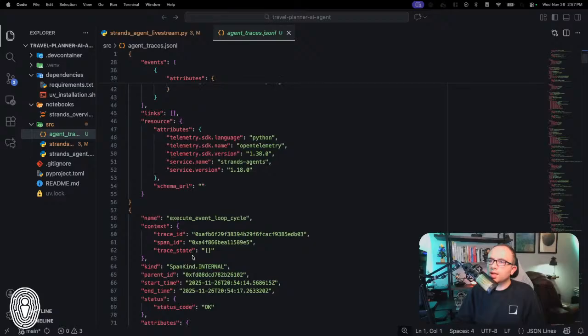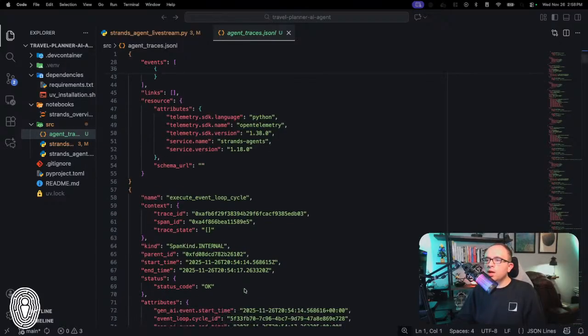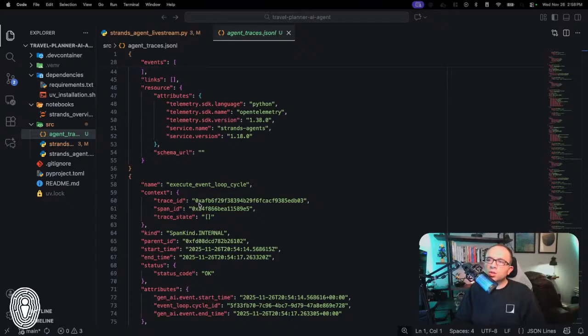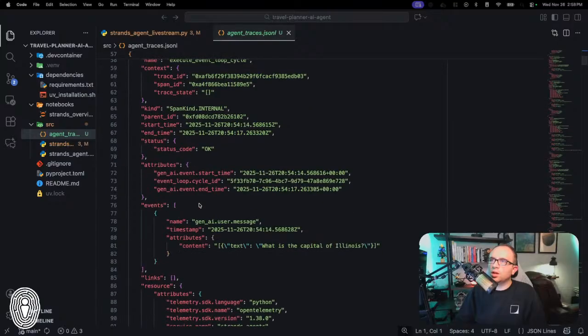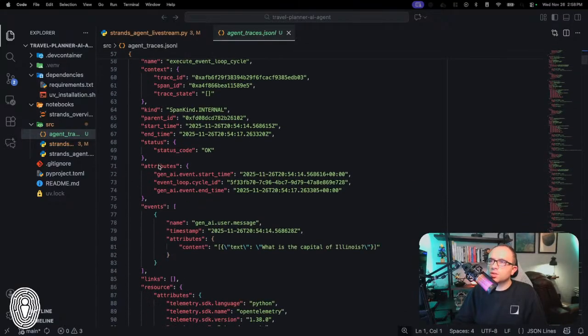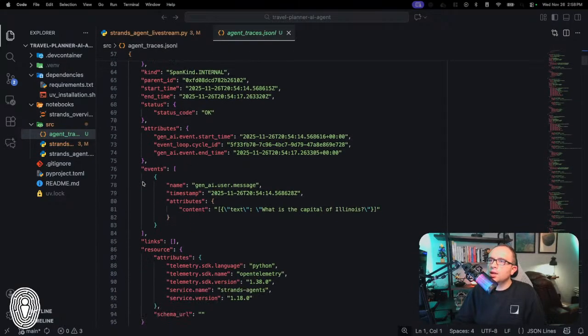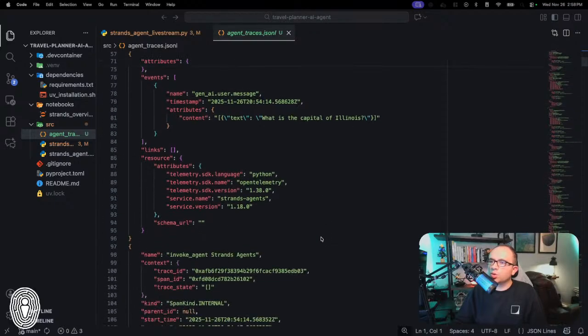We actually have to come down to this thing that's called the execute event loop cycle. It's confusing to read, but all the information that we'd ever need is in here. So if we keep on scrolling down and look at the execution cycle, if we come down to events, you can see that we are passing in "what is the capital of Illinois."